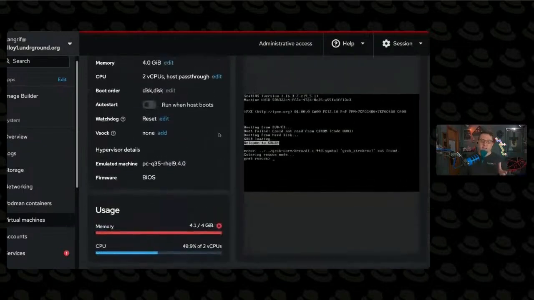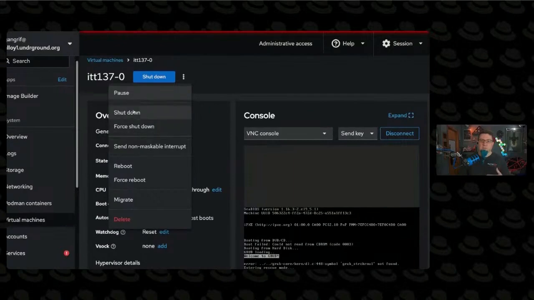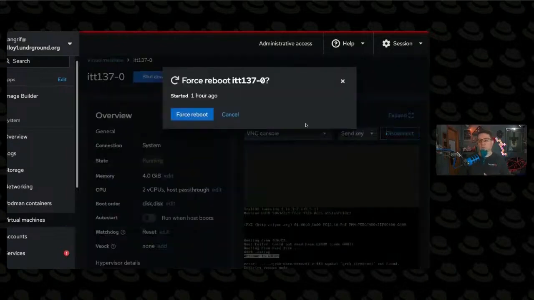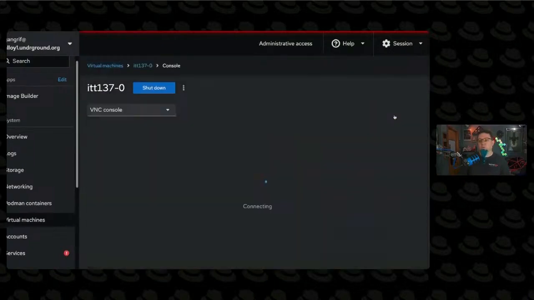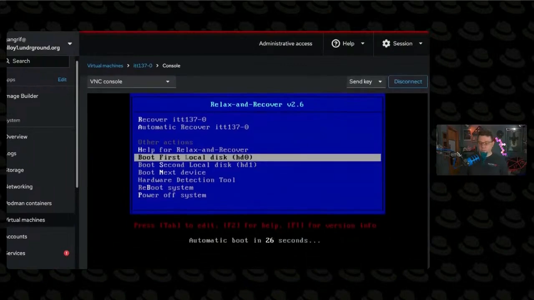All right, so we've attached the disk. We're just going to reboot the machine. So I think I'll have to do a force restart on this thing because it's in a weird state. We're going to expand the console so you can see better. All right, so now it gives us this handy boot menu, and you can see by default it says boot the first local disk, because that's probably what you're going to do if you've accidentally left this DVD or this ISO attached to a machine.